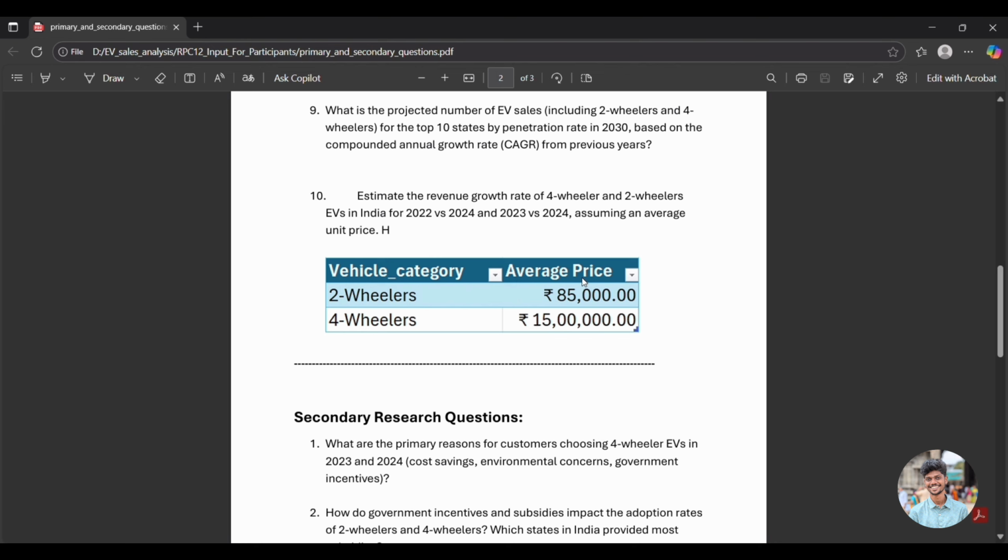And once we have the average price, the formula for revenue is very simple. The sales quantity multiplied by the average unit price. And we will calculate the revenue for each year and each vehicle type.